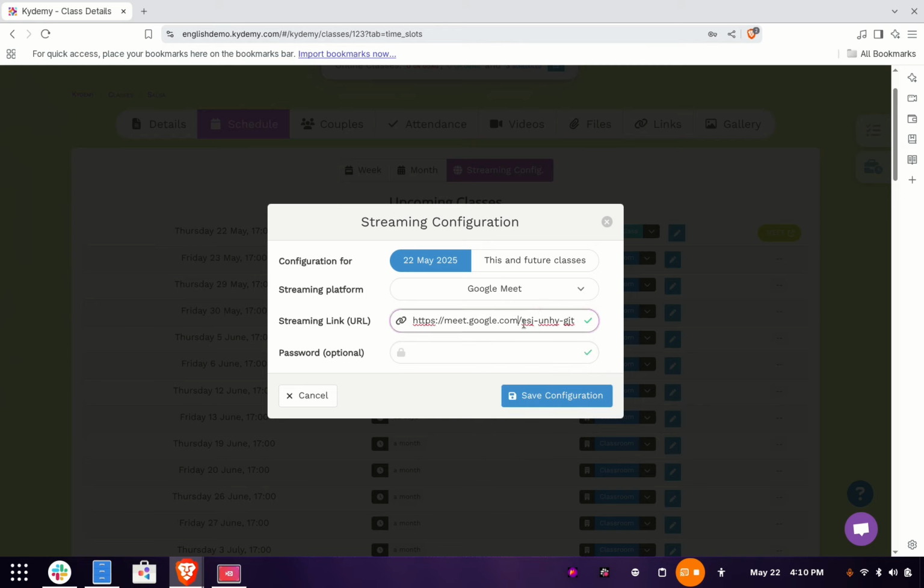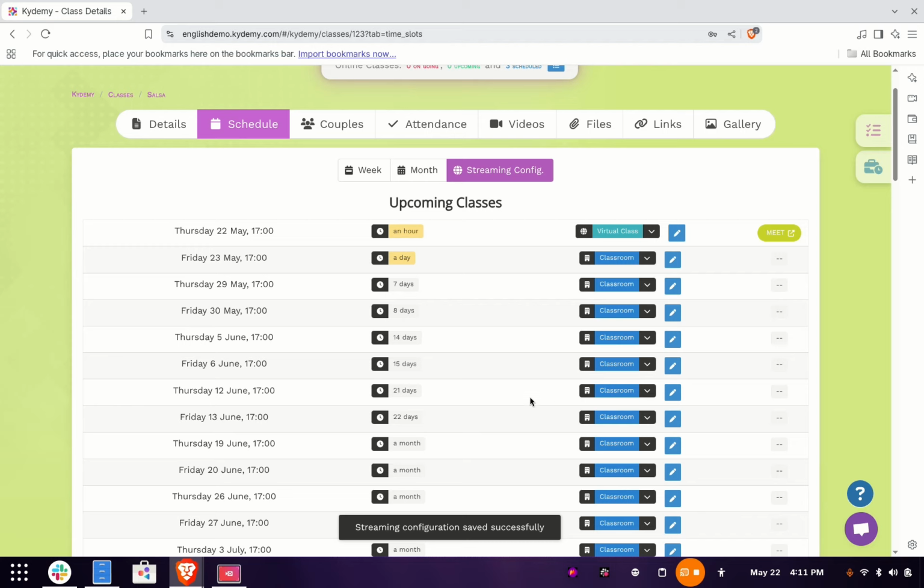Here you would paste the link for that Google Meet, and then you also have the option at the bottom for password. This is more for, say, Zoom, where they have an option for a password, which just means that you wouldn't be able to access this if you didn't have that particular password. For now, we're just going to leave it blank. So let's click on Save Configuration.